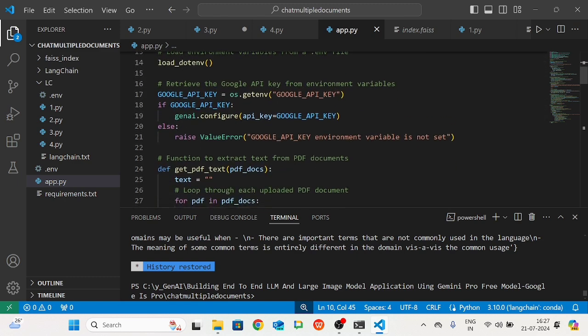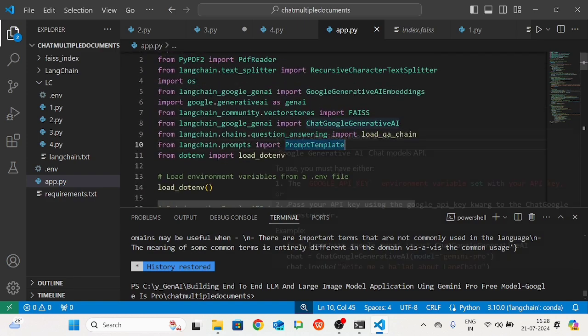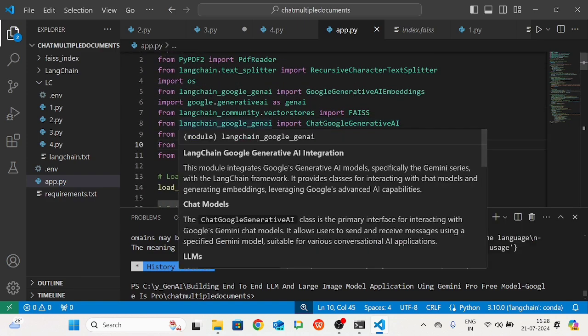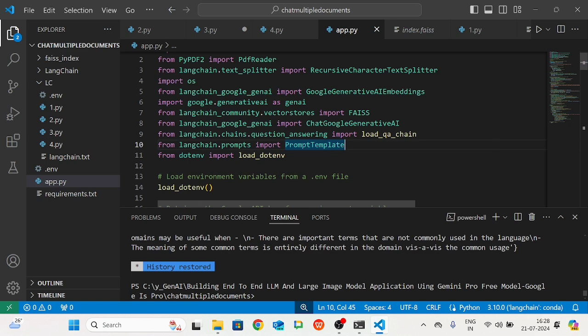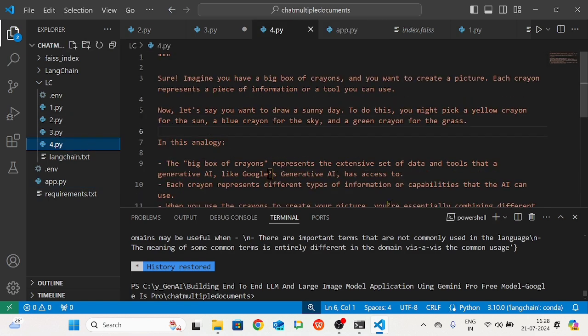Let me take you through the first thing, that is what we are seeing now, that is chat, your LangChain Google Gen AI, chat Google Generative AI. So see now here a very simple example in front of you. You can see what is written. Imagine you have a big box of crayons and you want to create a picture. Okay, it is an example. Each crayon represents a piece of information or a tool you can use.